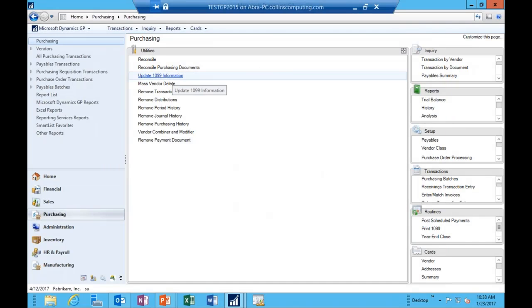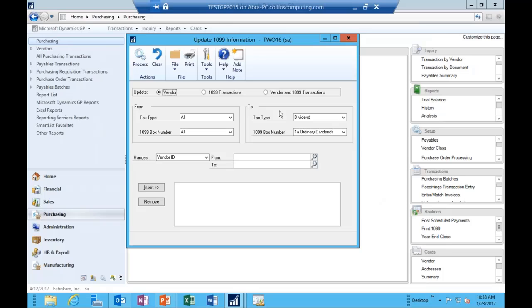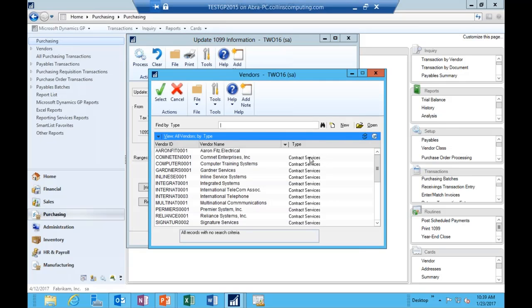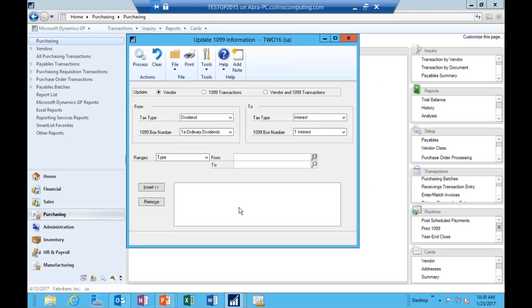Okay, so hopefully you guys got that. So the update 1099 is for when you really just want to do like a bulk mode. Maybe you set up all of your dividend ones as interest or interest as dividend. So I could have said, if they're dividend, make them interest, and I could do a whole set of vendors at the same time. Or maybe I wanted to do everybody that was a certain type. So you have a lot of choices here in what you can filter out.